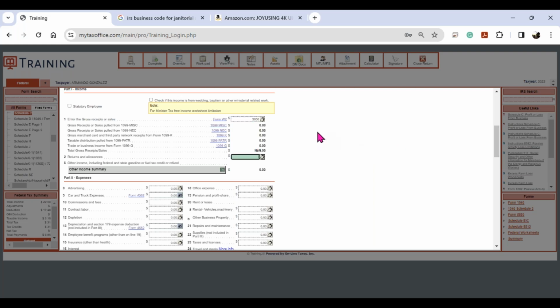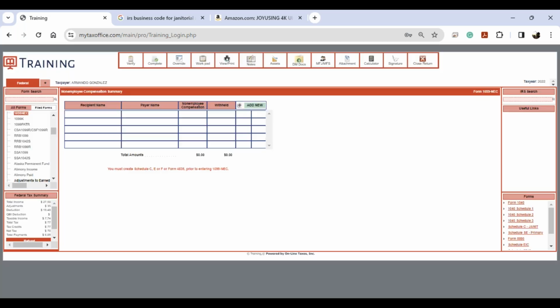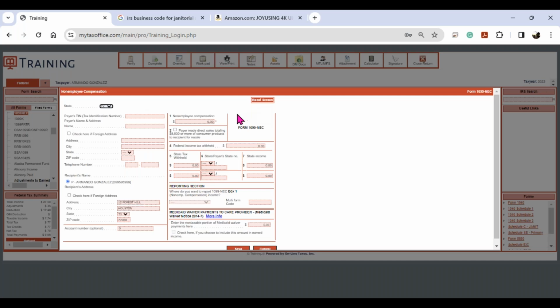I also had a 1099 NEC. So perhaps I can click on my NEC link. That links me back to this familiar box where we can add additional income on a 1099 NEC. I will click Add New. I will key in the EIN, and I'm going to key in an amount of $15,800.